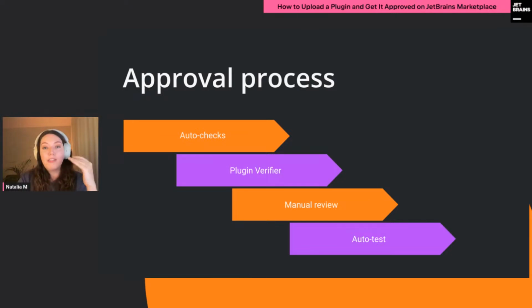It always starts with the auto checks we already saw. When you click upload plugin, we start with our auto checks, which check your archive file in real time to evaluate if it meets our criteria. If it doesn't meet our criteria, like invalid parameters, wrong archive structure or dependency issues, it may automatically be rejected or even flagged if we notice some suspicious activity.